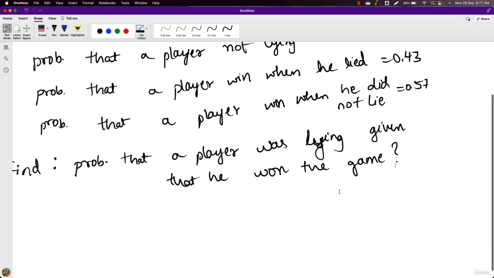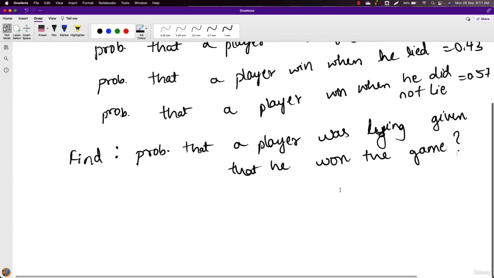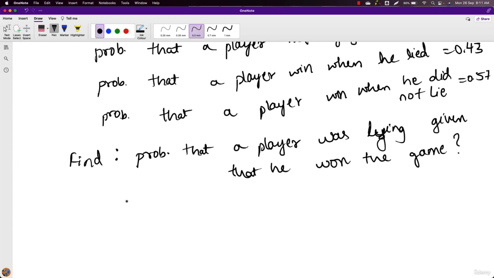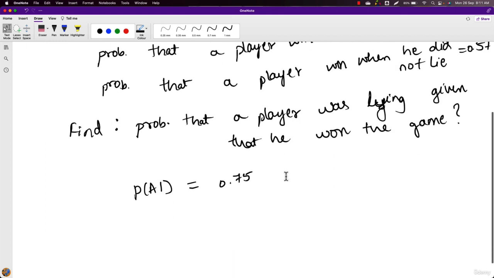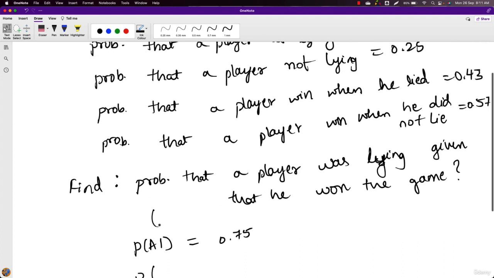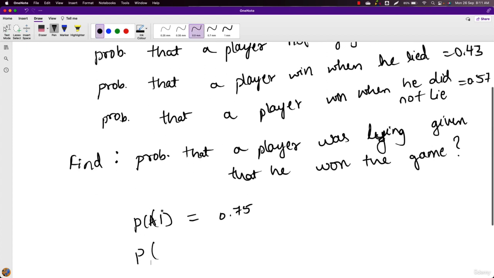So here, if I try to represent this given data, I'm going to say that the probability, if I call this event A1, is given by 0.75. That is, the probability that the player is lying is 0.75. And the probability that the player is not lying, I'll call it A2, is equal to 0.25.